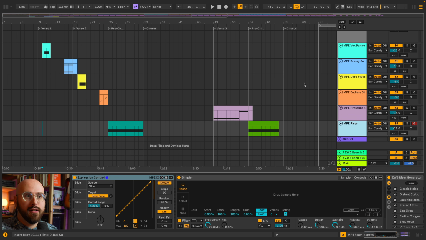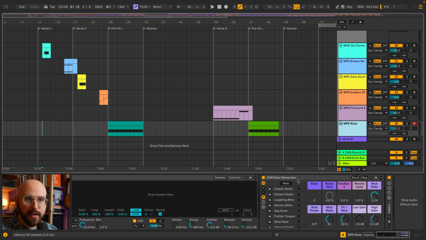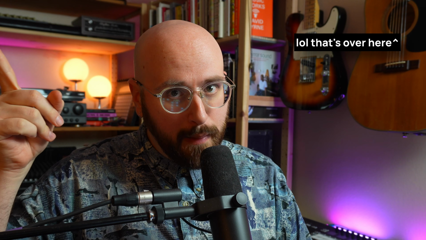There's a lot there that you can do with expression control. Speaking of which, you can use expression control to use MPE for something other than an instrument. Let me show you exactly what I'm talking about here. So on this track here, I have my riser generator rack. Now, if you don't know about this rack, it is featured in one of my older videos, which you can check out at the card above us.